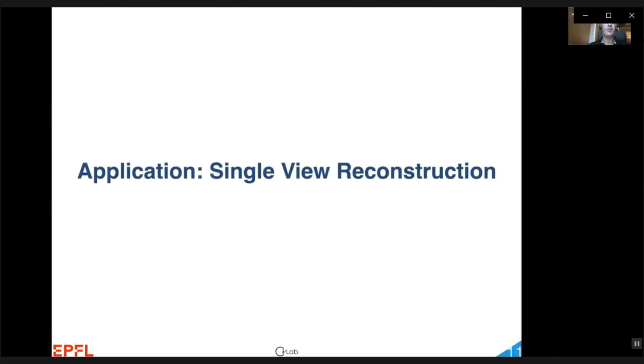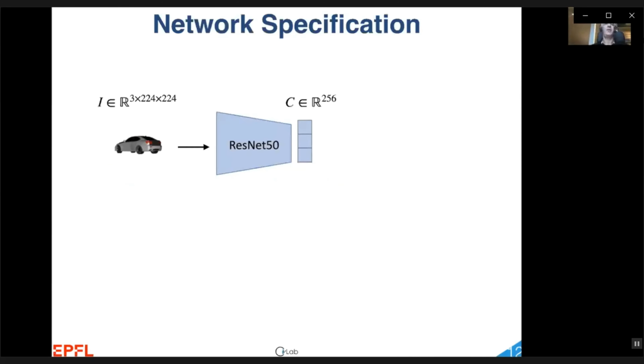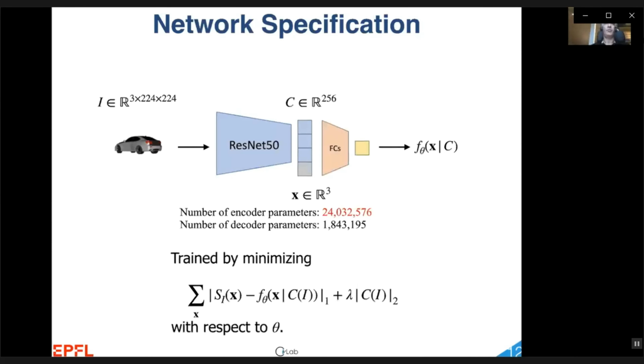I would now like to show how this works in practice on two different applications. First, single view reconstruction, and then shape optimization. Given a set of 3D shapes, such as those from the ShapeNet or Pix3D datasets, we can train a ResNet-50 to extract codes from rendered images of these shapes. The resulting codes then become inputs to the SDF f theta, which has been trained to regress the 3D shapes.